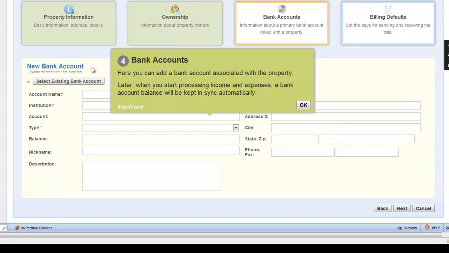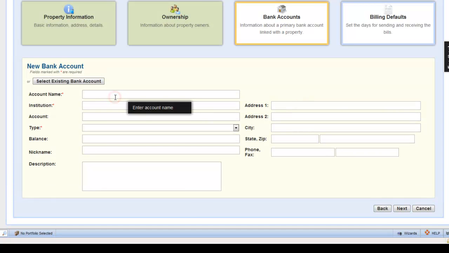Bank accounts. You can add a bank account associated with this property. Now you can also select from an existing bank accounts in this application, but since we don't have any properties or any bank accounts, we're going to be creating a new one. Now let's enter the information of our new bank account.